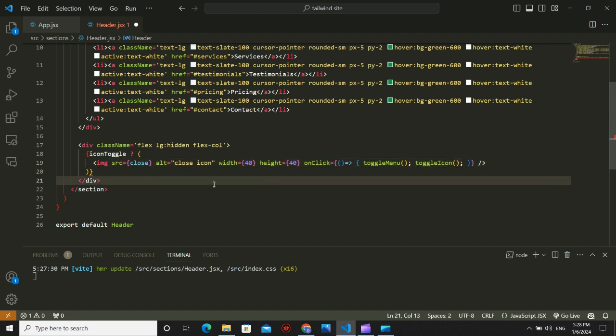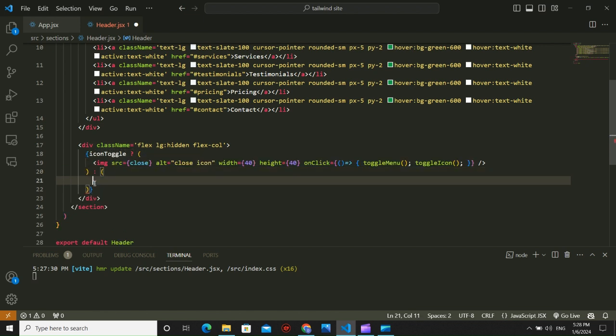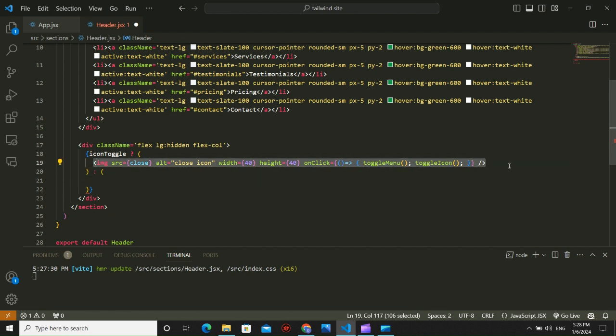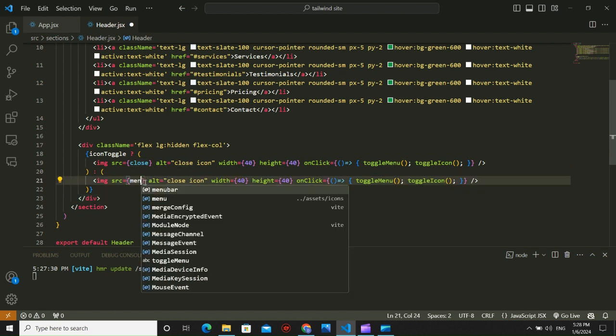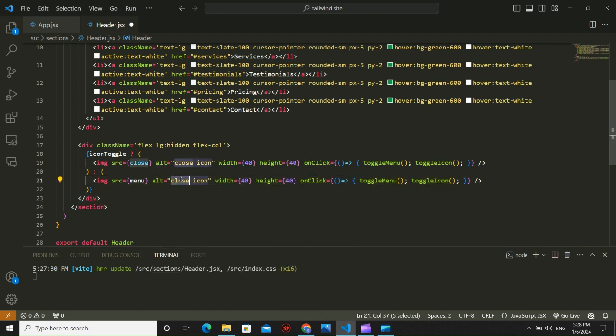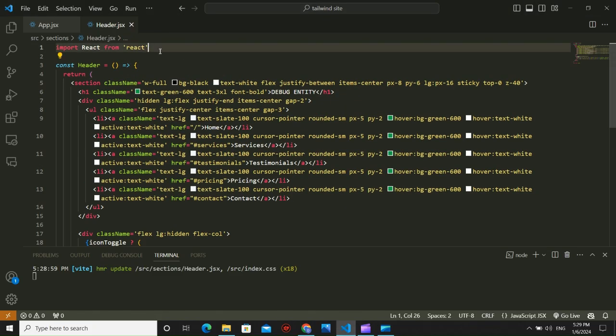Okay, and after this icon we have to make another trigger here, and let me copy this image tag from the top and paste it here. So this will be trigger menu, change the name. Okay, so let's format this, and let's see. So this will be gone, so we have to import from above.